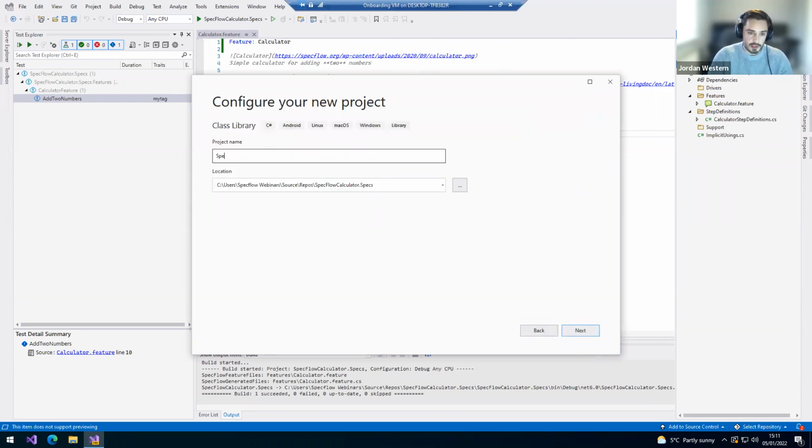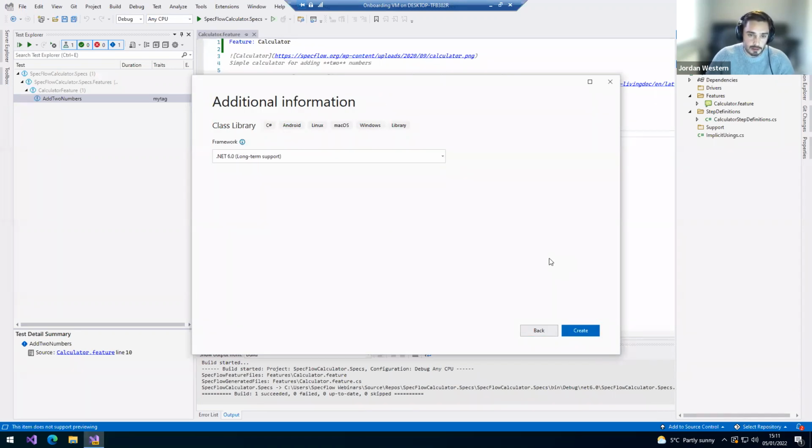So I'm actually going to add another project to this solution, which will just be a class library. And we're just going to call this SpecFlow. And .NET 6 as well, and we'll create this.